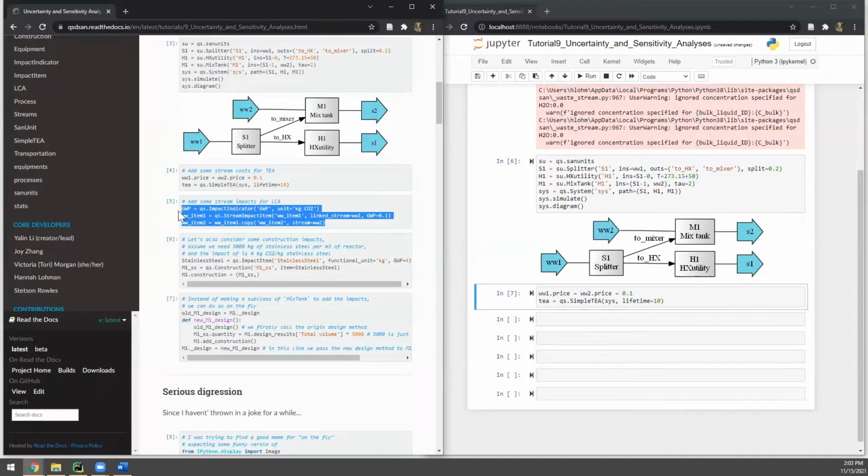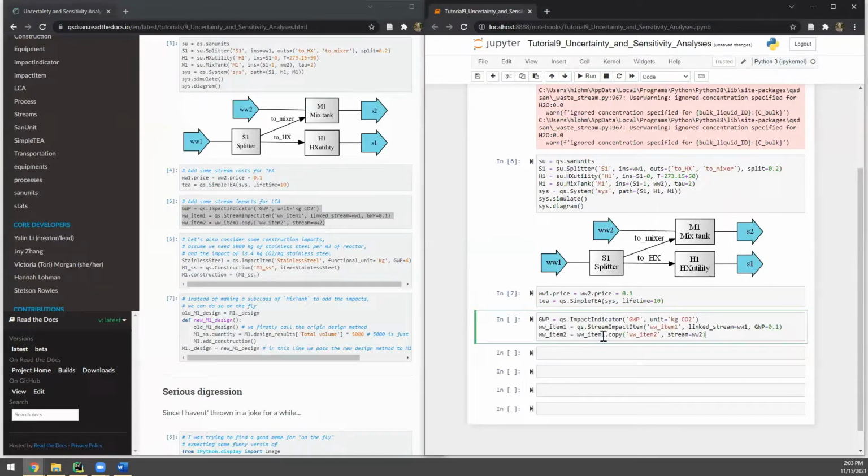Then we can also add some stream impacts for the LCA. Here we're going to set the global warming potential impact indicator. Here we are going to use the impact indicator class. And then here we are identifying that we want it to be global warming potential as the ID, and then the unit will be kilograms of CO2.